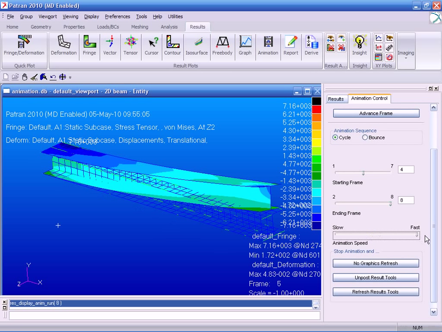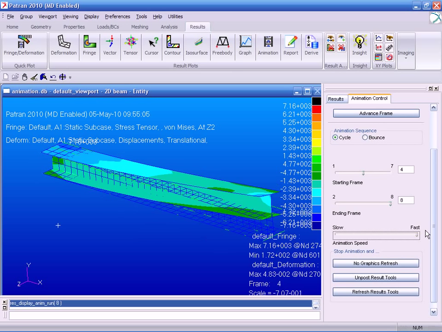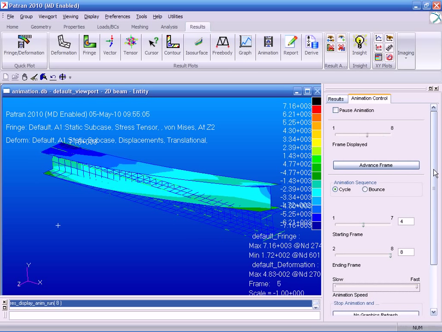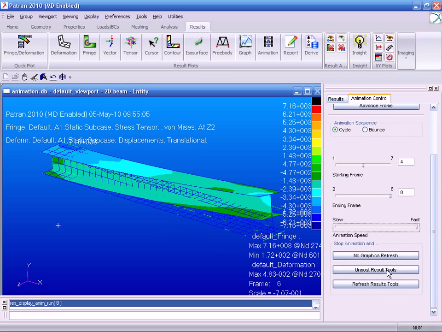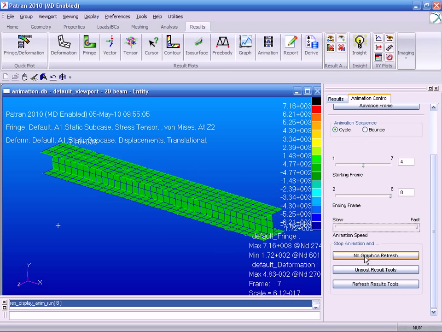So one question that we get a lot is, how do I stop my animation? You know, I clicked on this checkbox and now I can't see my fringe plot and my model's moving around. How do I stop it? And down here at the bottom of the form, you basically have 3 options, and any of these buttons will stop your animation. The question is, what else does Patran do? Does it just leave the model as it's displayed?